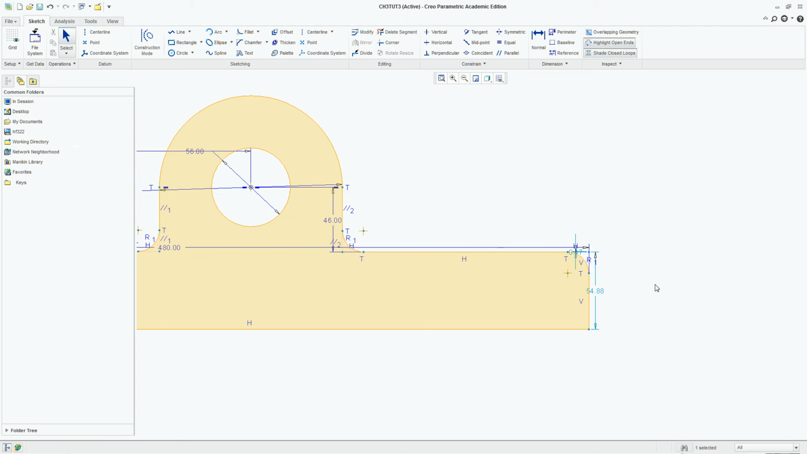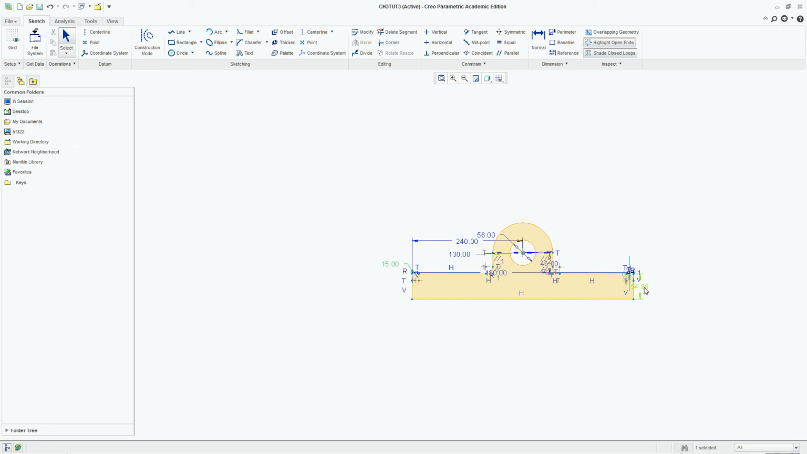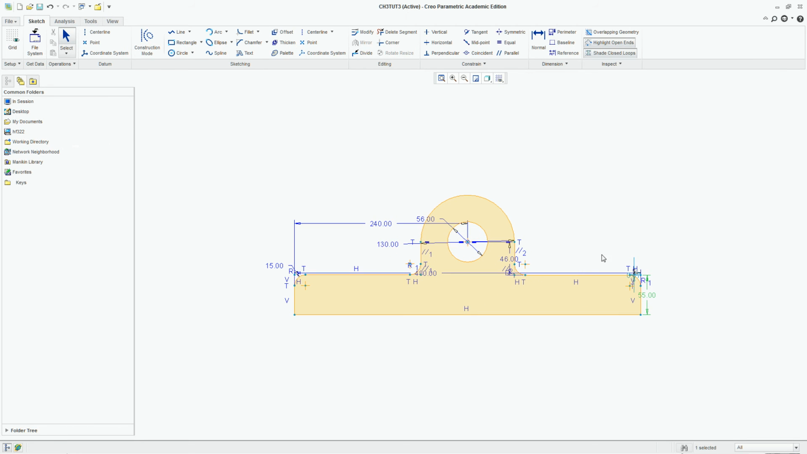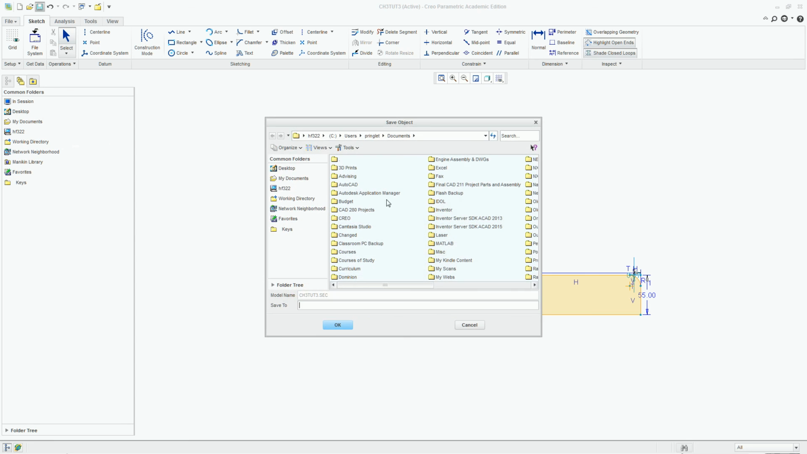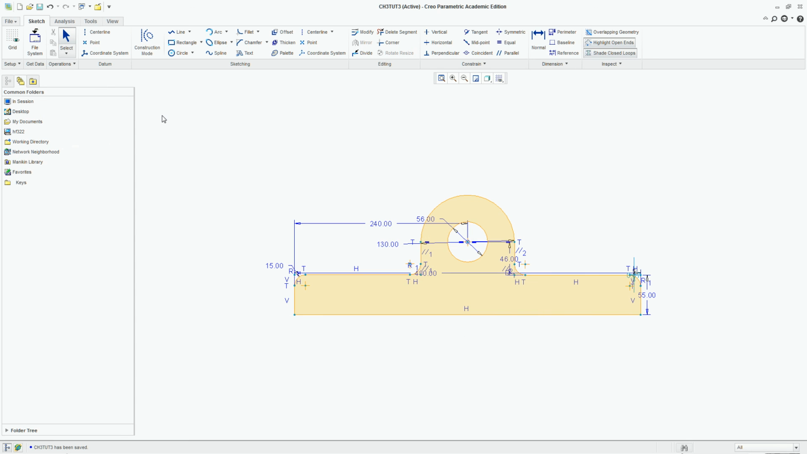The last thing that I need to do, I noticed that one weak dimension reappeared as soon as I placed my fillets, so I just want to go in and change this back to 55 to make sure that everything is accurate. So now I have no more weak dimensions, everything is shaded, everything that is supposed to be filleted is filleted, and I am good to go ahead and save this one and turn it in.